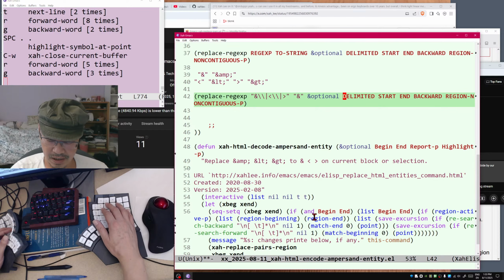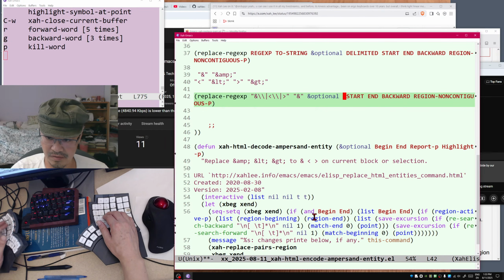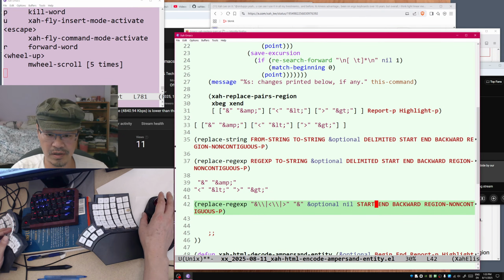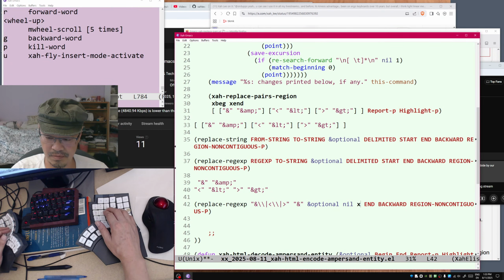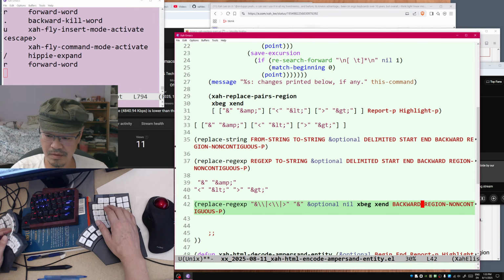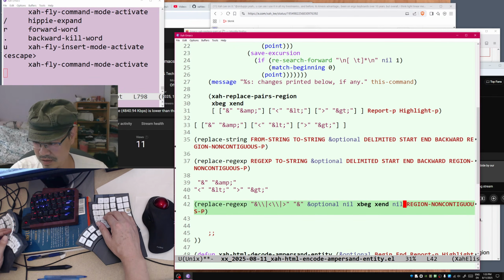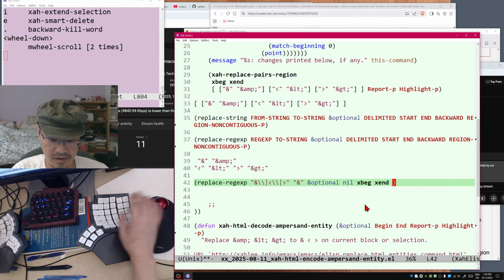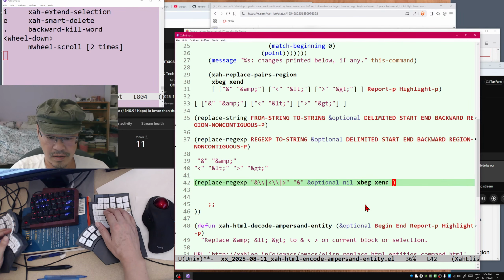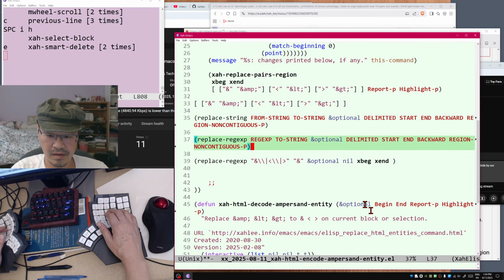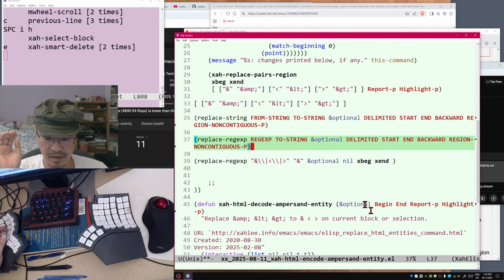So delimited, no, we don't want the word boundary. Then start and end, that's our start and end position, so that would be x begin and x end. And backward, nil, region non-contiguous, nil. So nil, nil, remove that. So that is our function. Now let's remove that.